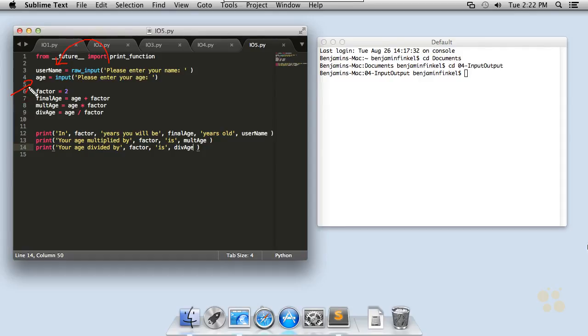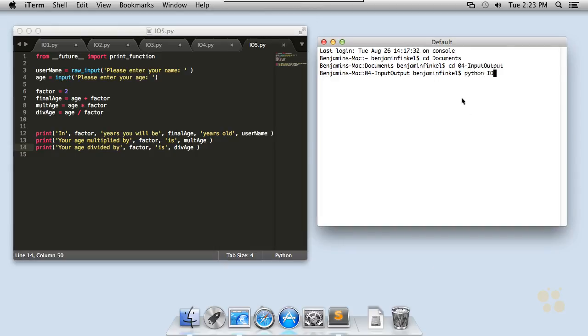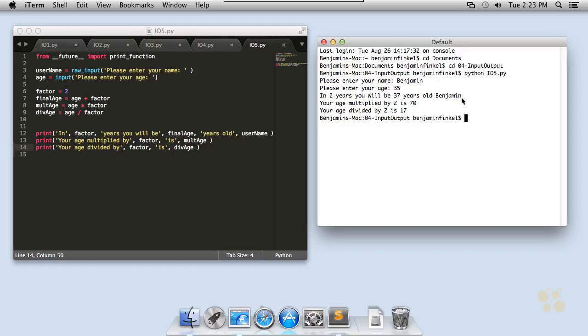Now down here I'm showing off a few of the operators that we talked about. There's plus, multiply, and divide. They work exactly the way you would expect them to. Plus adds that number onto the age, multiply multiplies it, and divide divides it. And I've got some output statements down here so that we can see that in action. Let's take a look at how it runs just like this. My name is Benjamin and my age is 35.